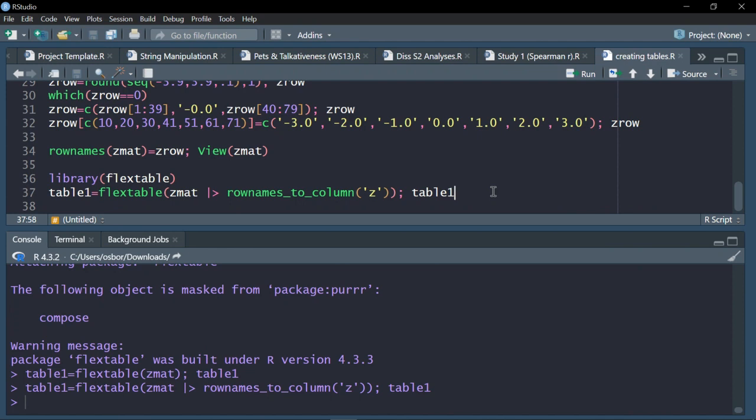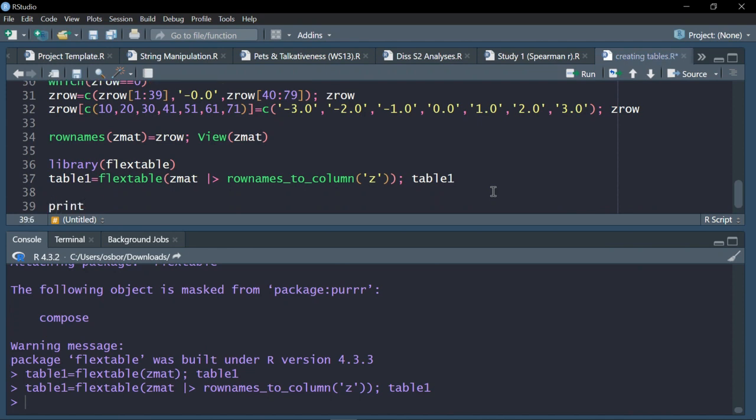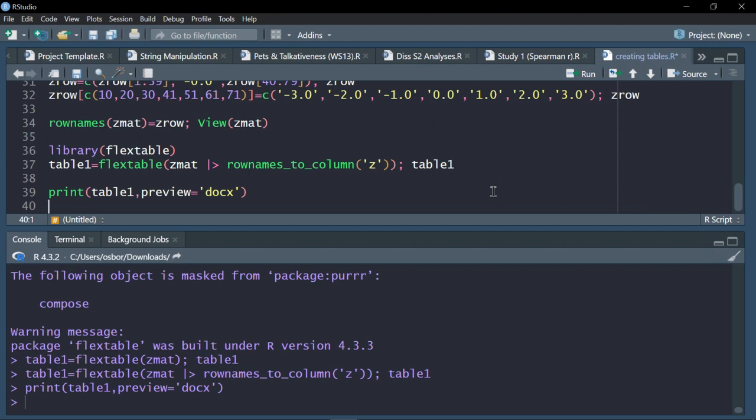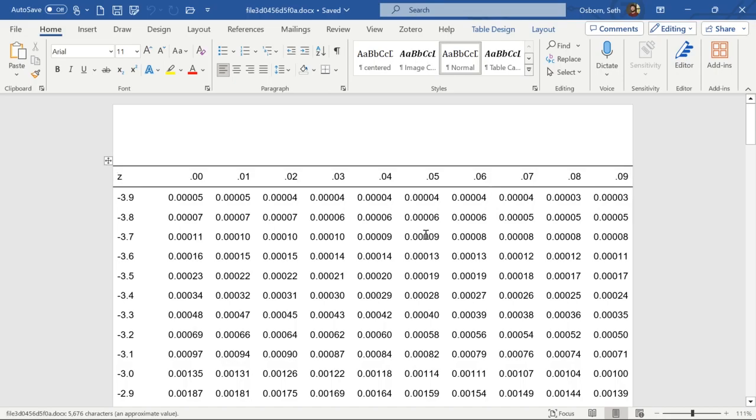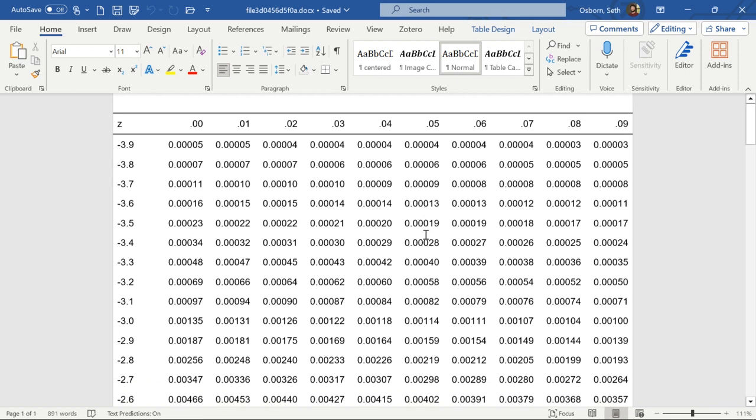You can export a flextable like this. You can say print this thing I called table 1, which is just a flextable of the matrix. And I'm going to say preview equals docx to print to a Word document. I could do it to a PDF, but earlier when I tried it, I got some kind of error. I need to update something, and I'm too lazy to do that right now. Okay, here we go. And this is looking pretty close to what we want.